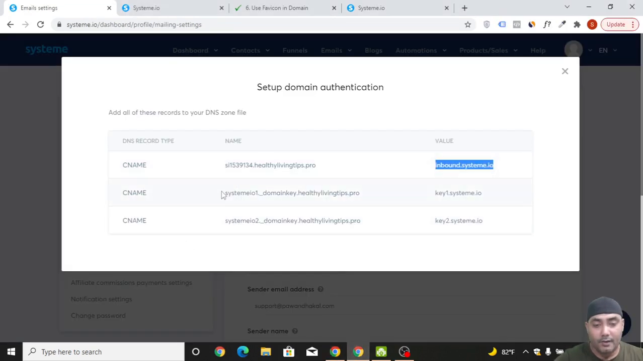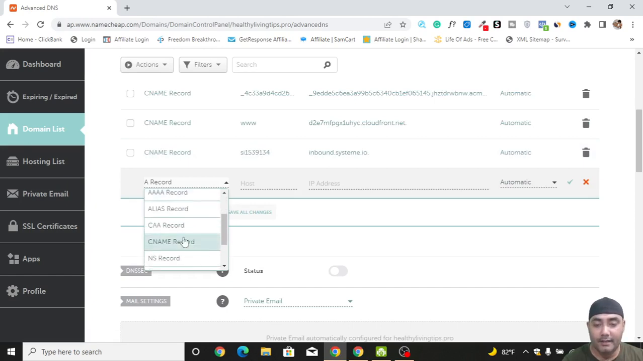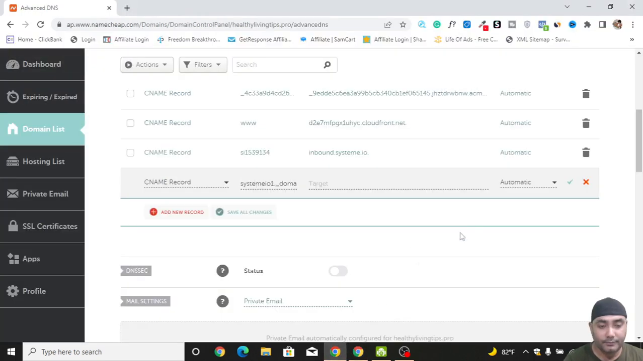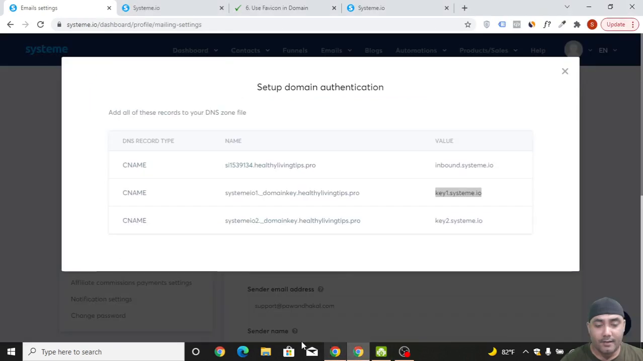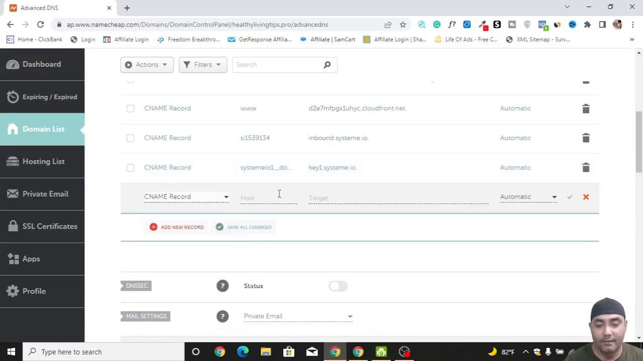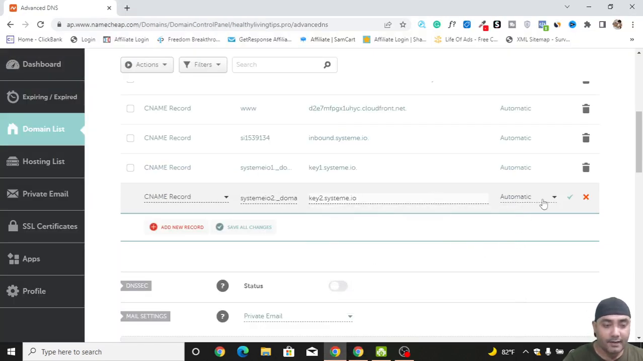Again, go here, copy everything before the dot, come here, and click add new record. It is as simple as this. Paste it. Again, go here, copy the whole thing, paste it here, and just click on the tick mark. Again, let's go here and copy everything before this dot, click on add new record, select CNAME record, paste, go here and copy everything from here, paste it here and click on this.